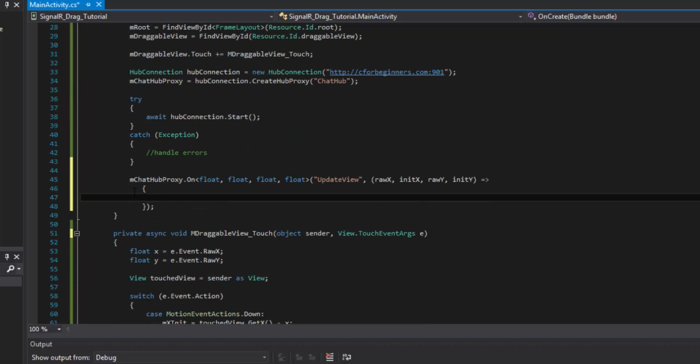Okay, so now it's like, okay, well, this gets called. What do you want to do inside of here? Well, we want to actually reflect it. We want to drag. We have all these values now, raw x, init x, and so on. We want to now drag the draggable object. We want to do it programmatically. So let's go ahead and do that.